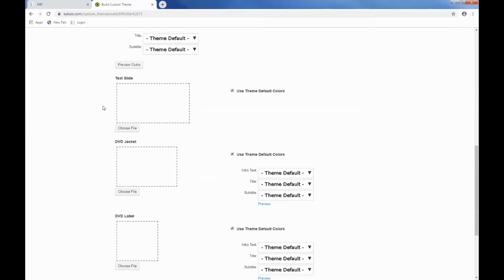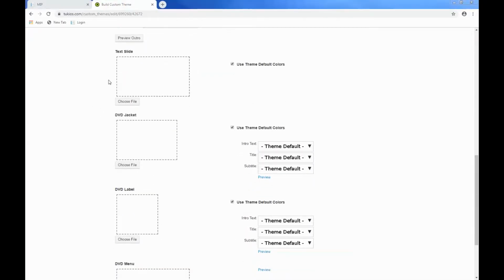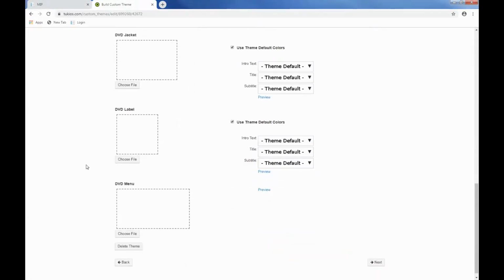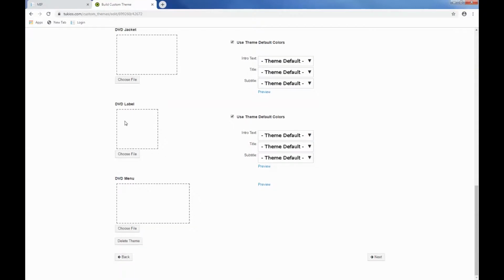Here under more of the custom options, you can choose a background image for your text slides. And what those are is slides you actually put into the slideshow that have just a background and text if you want to do some type of announcement or some type of custom intro. You can choose a file that shows up on the background. You can also choose a file for your DVD jacket, DVD label, if you don't want to go with the default. And you can customize those texts as well.